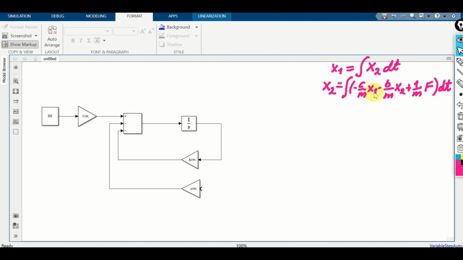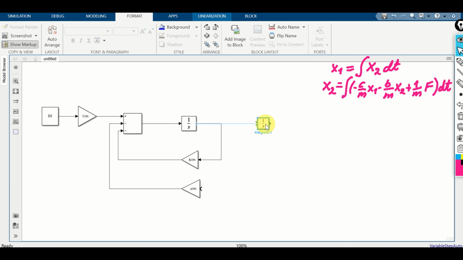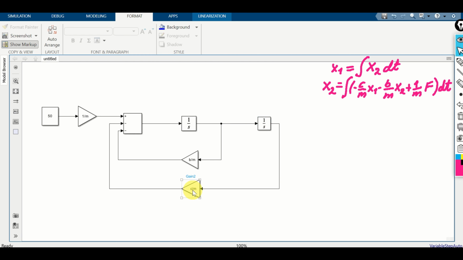Next, we need to create x1. Well, from the first integral equation, we can see that x1 is actually an integral of x2. Double click here and search for an integrator. Here it is. Connect the integrator to this integrator, and the output of this integrator will actually be x1. Connect x1 to this block, that is to C over m, and now we have minus C over m multiplying x1. Over here we have minus b over m multiplying x2, and over here we need to add the scope for simulating our results.